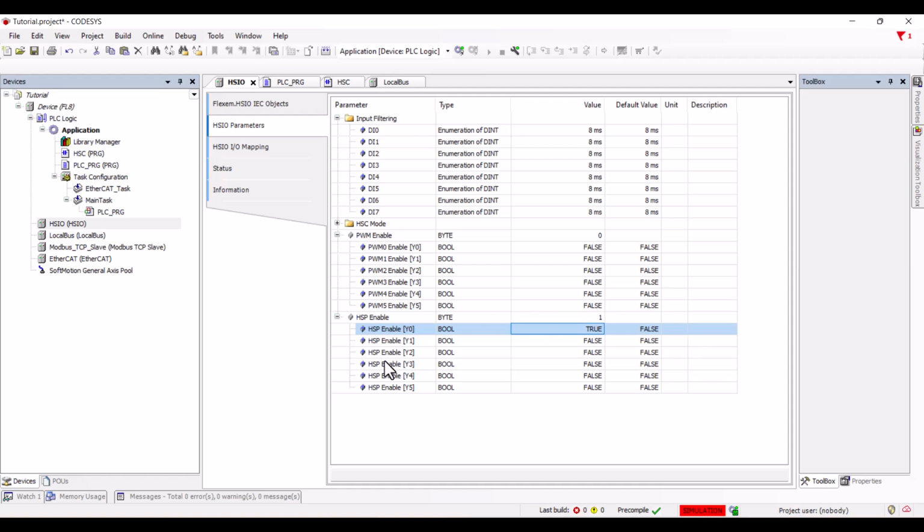Then, after the configuration in this high-speed pulse area, you have to connect the wires between the PLC and the servo drive. For this part, you can refer to the user manual of the FV5 series installation manual.